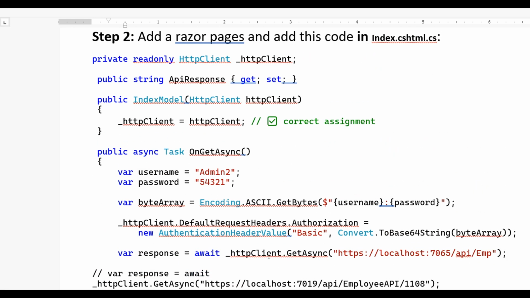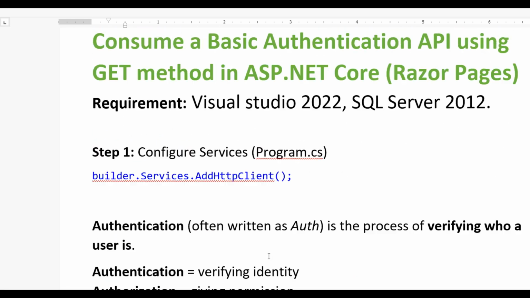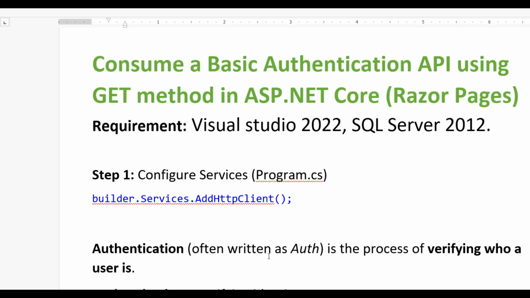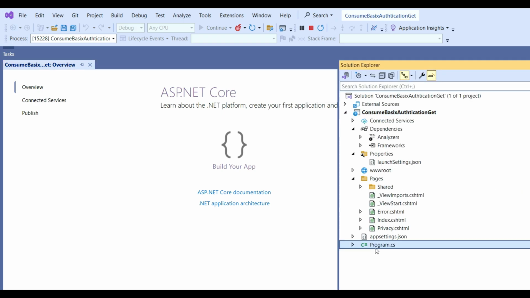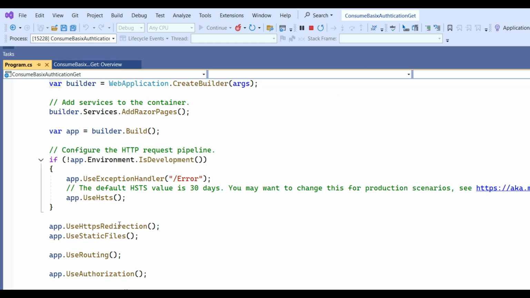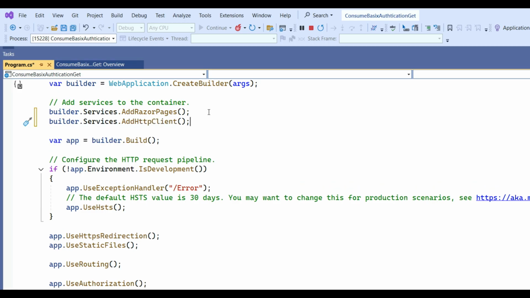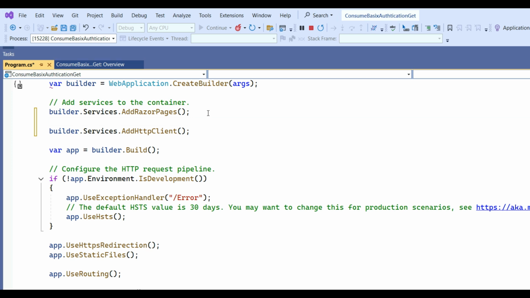So now start. First step is to add the HttpClient in the Program.cs file. So copy this one, go to Program.cs, and here you can see builder.Services.AddHttpClient. Now you can add this HttpClient, and also you can put a comment here like add HttpClient.